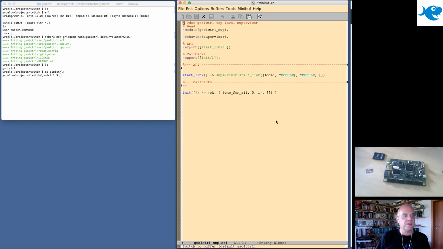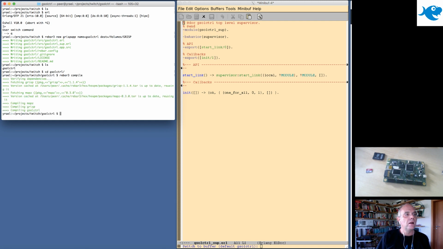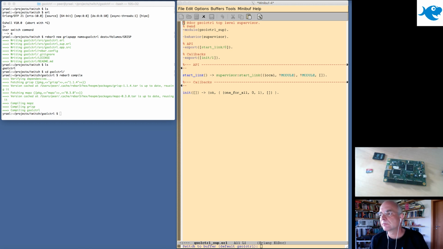So let's see if we can build this. Rebar 3 compile. Seems to work fine. So what we now did is we just compiled the Erlang stuff.